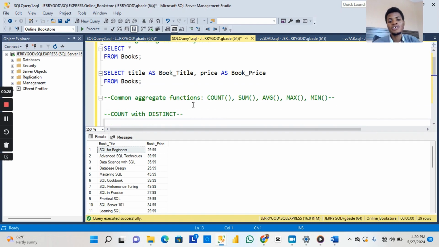Now, for our aggregate functions, these are a set of functions that help us perform some calculations on our table and return a single value. Okay, so we have the count function, the sum function, the average function, the max function, as well as the minimum function. So for now, we're going to deal with that. Now let's see how we apply these one after the other.